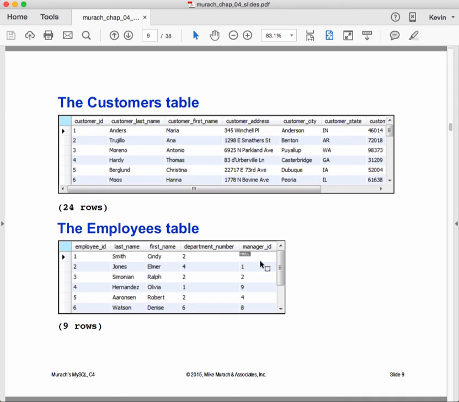Here's just a look at some of the data in the sample database. Again, this is the AP database. Oh, no, it's not the AP database because it has customers and employees. So it must be the OM database, order management. So in customers, we see we have customer ID, last name, first name, address, city, state, and then some more things. In the employees, we have employee ID, last name, first name, department number, manager ID. Now, I want to point out that these department number and manager IDs are foreign keys. Okay, they point to rows in other tables. Manager ID probably points right back to the employees table. Department number is going to point to a row in the departments table.